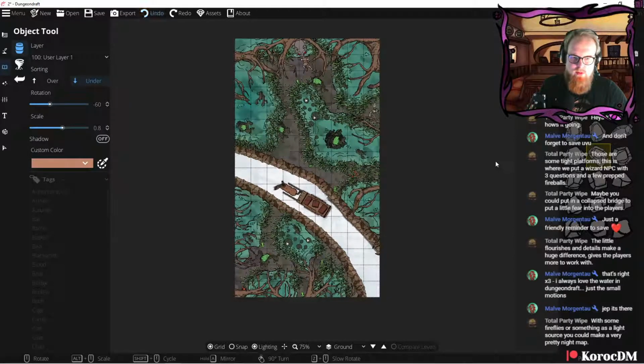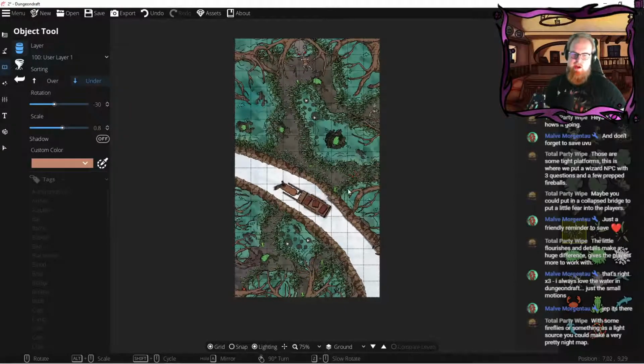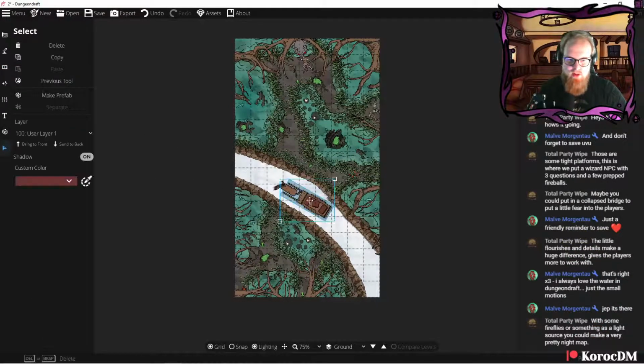No, I don't like these rocks. Just put in some more of these. Oh, like that? Yeah, I think that's fine. Now we have to actually make the horse and the cart pretty by turning off the shadows. Something that I should have done in the first place.